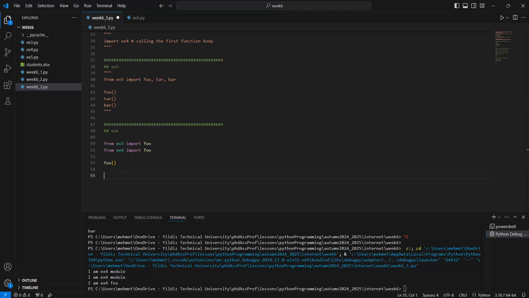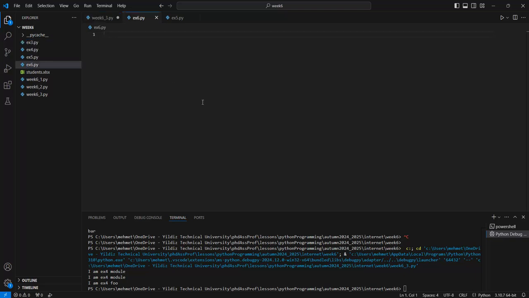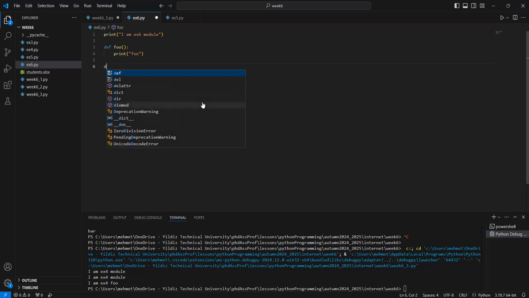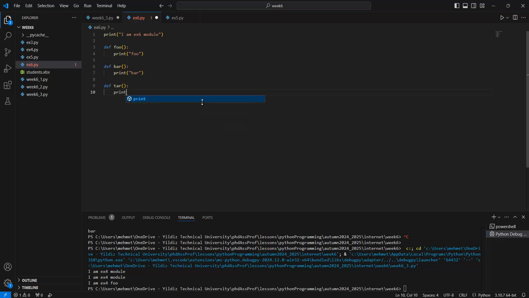And besides that, we can define another body in here, x6.py, okay. And so print I am x6 module, and the foo, print foo, def bar, print bar, and def tar, print tar, okay. These are the examples.